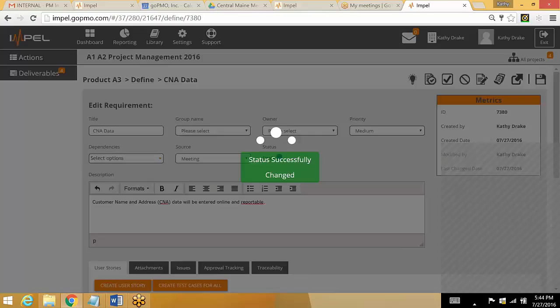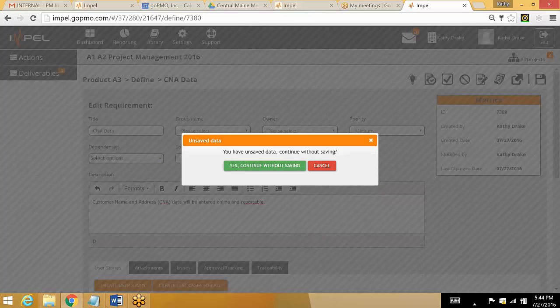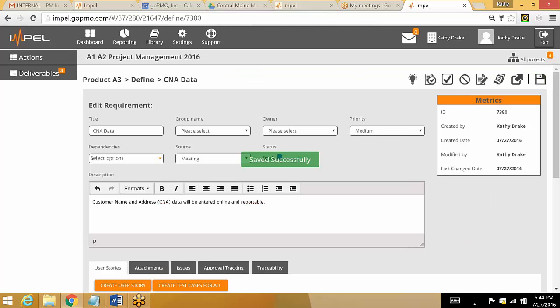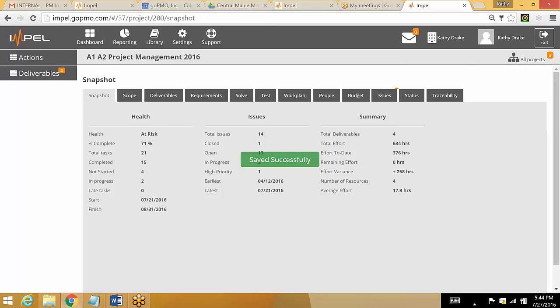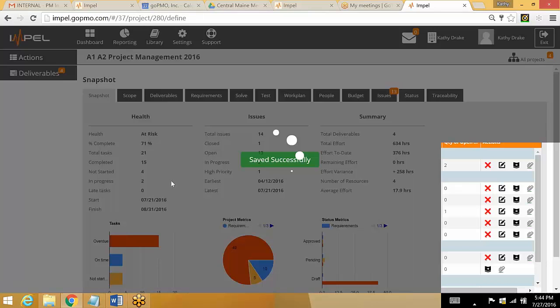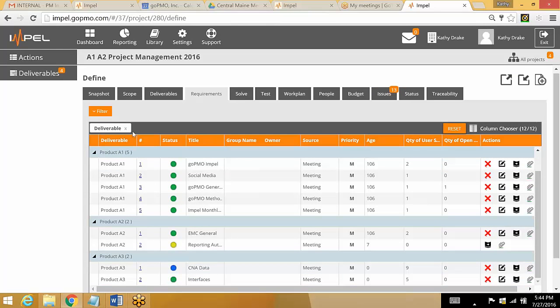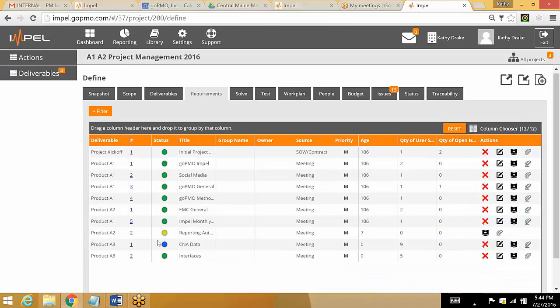I'll go back into the listing, and it was saved. I'll go back into the listing and requirements. And you can see now, I'll take my group by off. I don't need that. This one was approved before, and now it's in a draft mode. And the hover over state shows it.